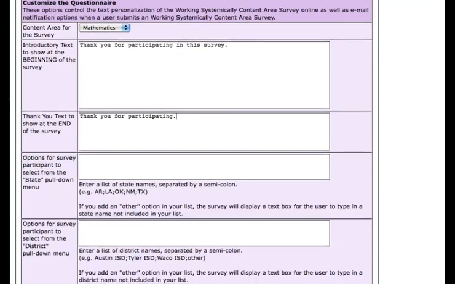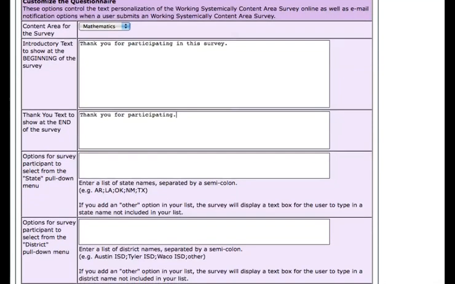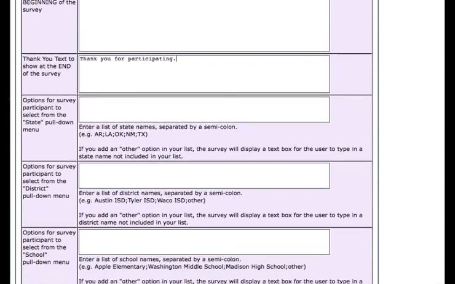So you could customize that text to whatever you would like. Also, you could be implementing this particular survey in multiple states. It asks a question at the beginning of the survey to indicate what state you belong to. So if you were implementing this across many states, you might have a pull-down menu that included several states, or if you're just implementing it in one state, you would just include one option.